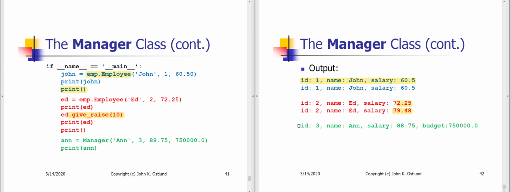And notice that because we called super dot dunder str, the initial 3 parts of output for Anne are in the same structure, the same format as for an ordinary employee. But then we've also got this incremental stuff on the end where we tacked on comma space budget colon and then Anne's budget.